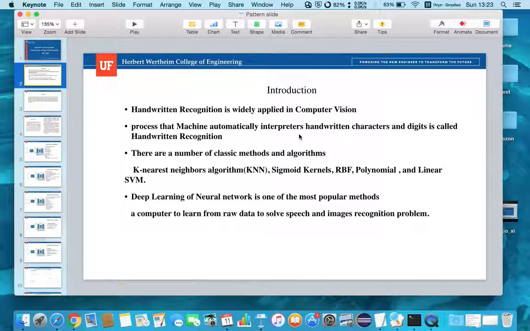And there are already a number of classic methods and algorithms to solve this problem, like KNN, RBF, and polynomial and linear SVM. And the deep learning neural network is one of the most popular modern methods. It can let the computer learn from real data to solve speech and image recognition problems.